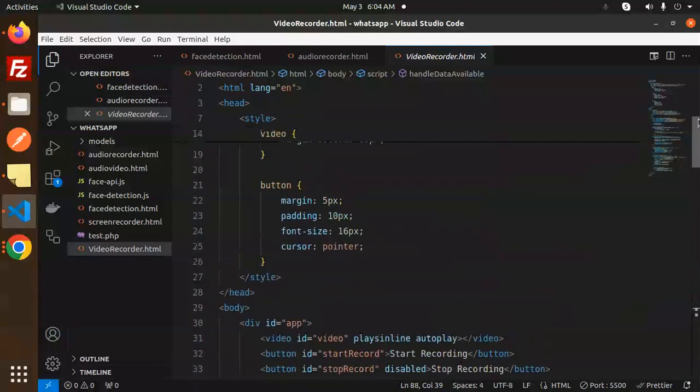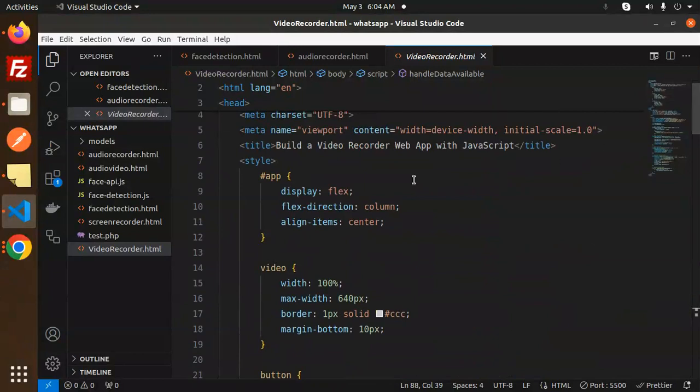Okay, this is done. So this is how you are able to build a video recorder web app with JavaScript.